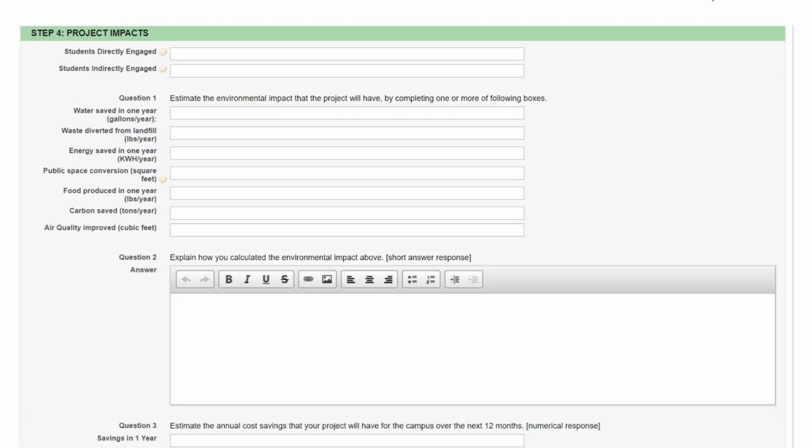Step 4 requires you to prove through calculation the impact of your proposed project. In this section, be sure to note how many students are directly engaged in a project and how many will be indirectly engaged. In other words, who did the work and who all is impacted. For example, if 6 students completed this project, you will note that 6 students were directly engaged. If your project will impact the entire school, you might put the total student population in the field for students indirectly engaged, because while this wasn't their project, they will be impacted by the implementation of your solution.